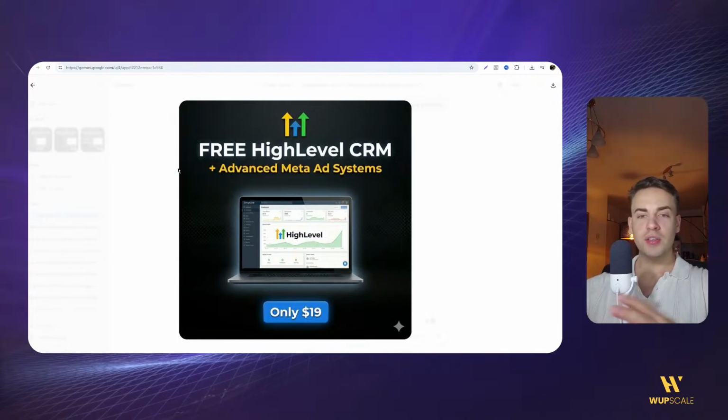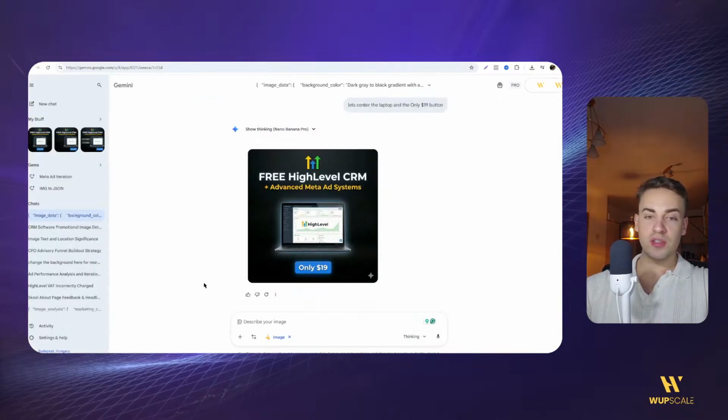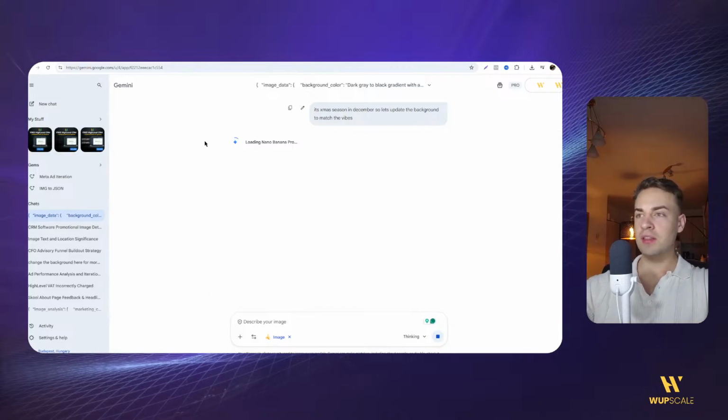We have an iteration of our winning ad. And then the opportunities are really endless because now we can ask it to change the background, to change the headline, for example. For simple iterations, we can change the headline 5 times. So we have 5 new iterations to test. Or we can change the background because it's Christmas season in December. So let's update the background to match the vibes. Then let's see what it creates.